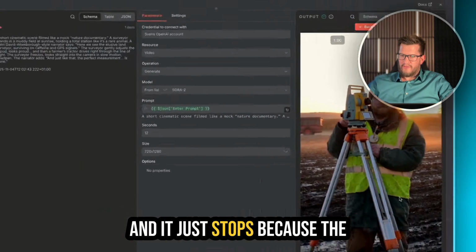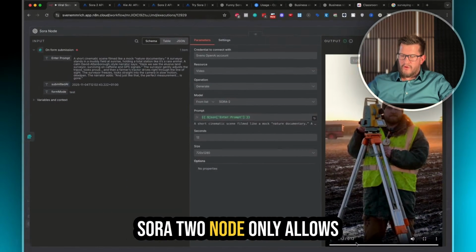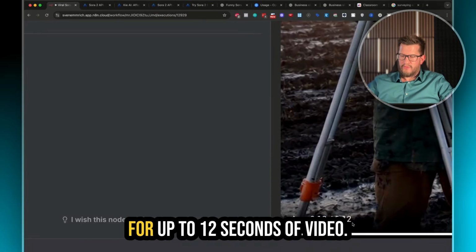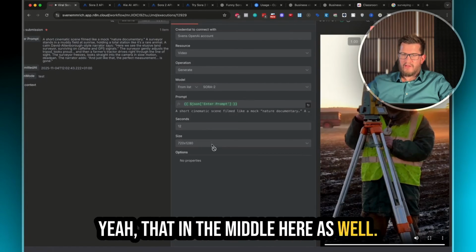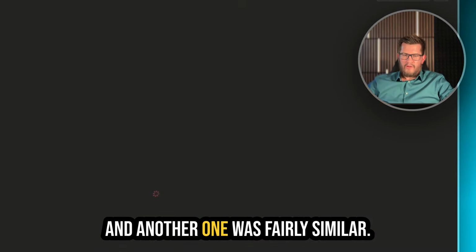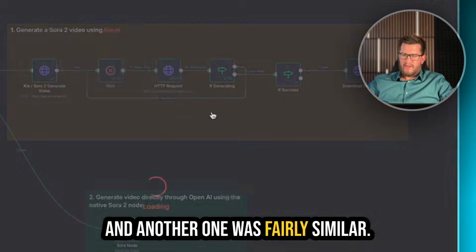Okay, and it just stops in the middle here, because the Sora 2 node only allows for up to 12 seconds of video. And another one was fairly similar.